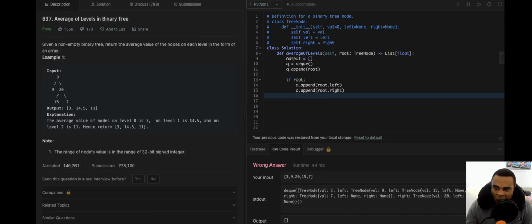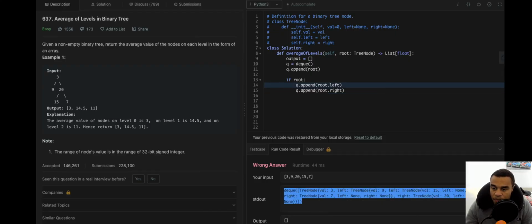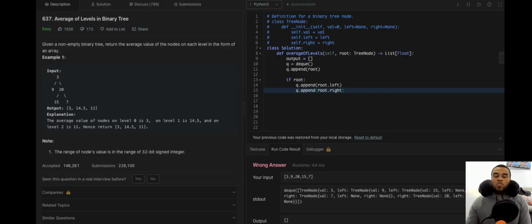Append this. So now this has the first thing in it, right? But we kind of want to hop to the next level, right? We want to hop to the next level. If root is valid, root's already in it, right? Then we append the left, boom. So now we have 3, 9, and 20.